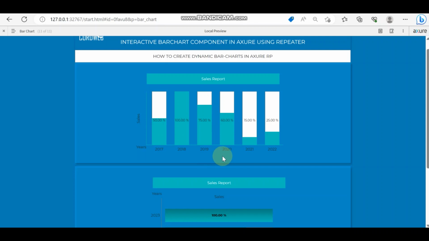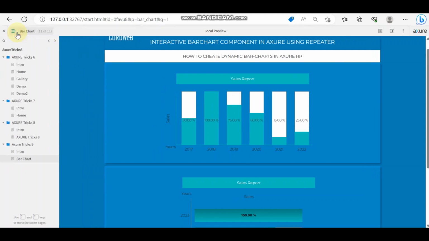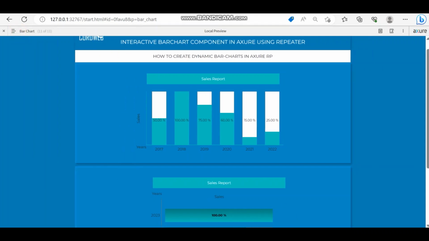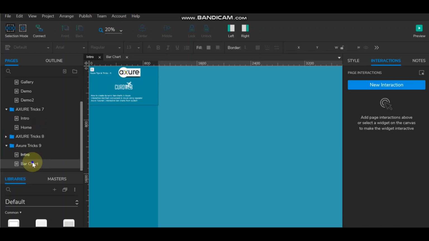But if we want to reuse this component in our dashboard more than 2 or 3 times, and we just copy and paste, it will take time to edit these values. So using a repeater is the better option. So let's start, I will tell you the technique. Here I am adding one page.